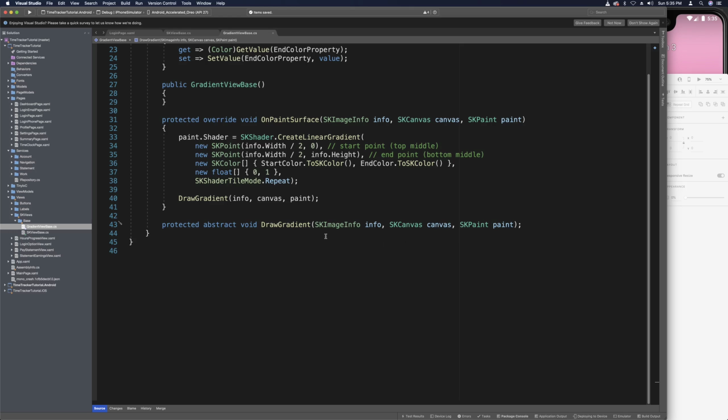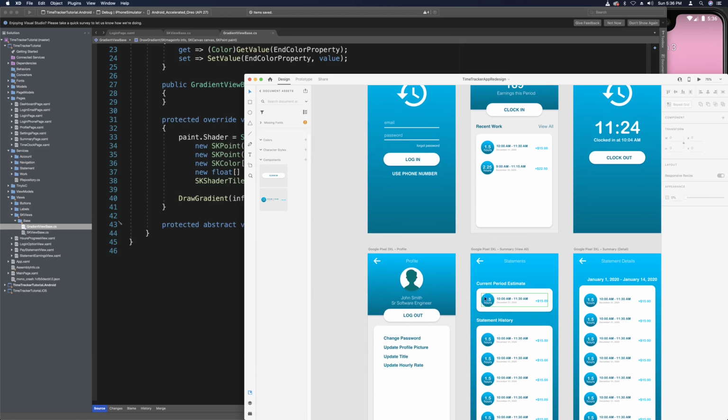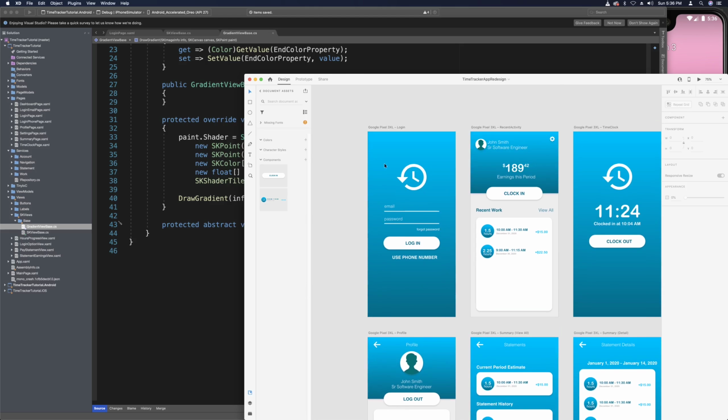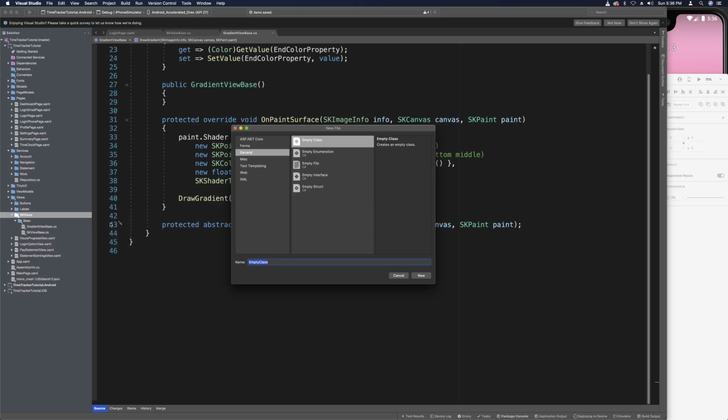And now with all that done, we're ready to create the first child that we'll use in the UI. And so if we look at the design, we notice that we have these gradients. And so most of them are box gradients minus these circle gradients. And so we'll make our first rectangle gradient child. And so we can do that by right-clicking the SK Views folder, add a new class. And this will be a rectangular gradient view. So we'll just say RectGradientView.